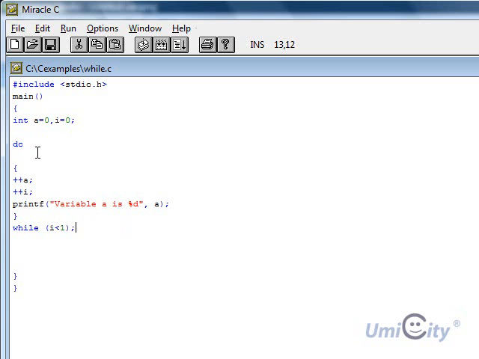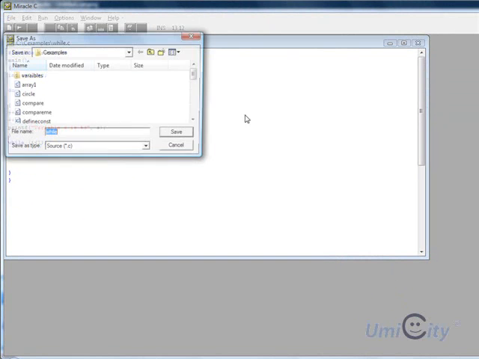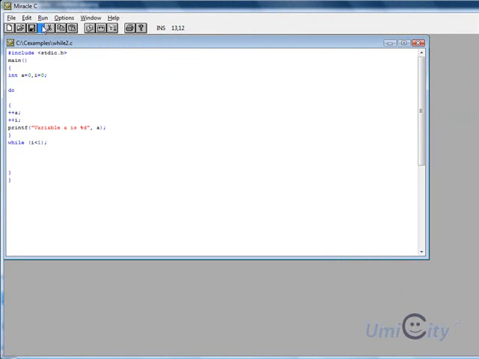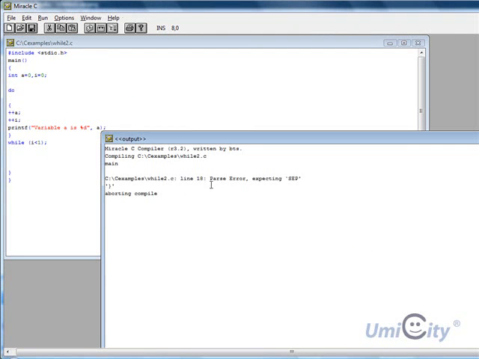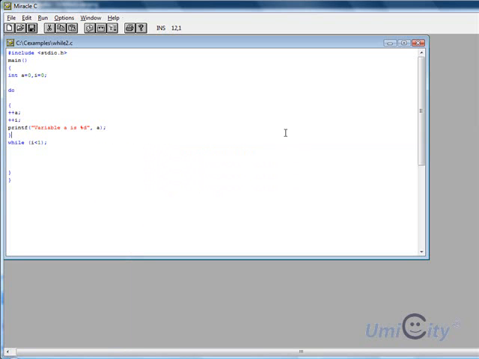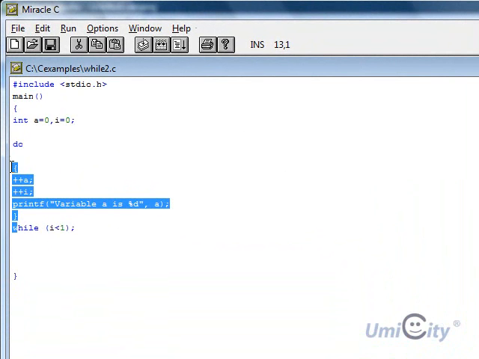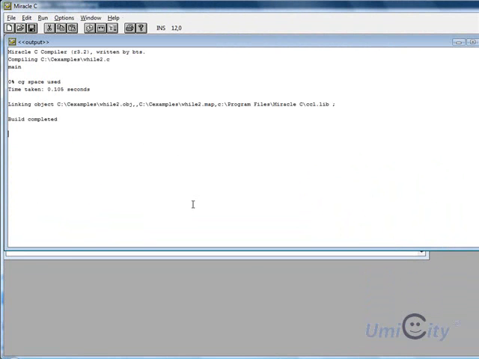So let's just test it and see what happens. We save as while 2, and we say build. Look, there's an error message in line 18. So let's examine where we went wrong. You notice we probably placed an extra brace here. So that one's closed, that belongs to that, and that one belongs to the main. So that's probably what we did wrong. So let's check. Yep, that's correct.